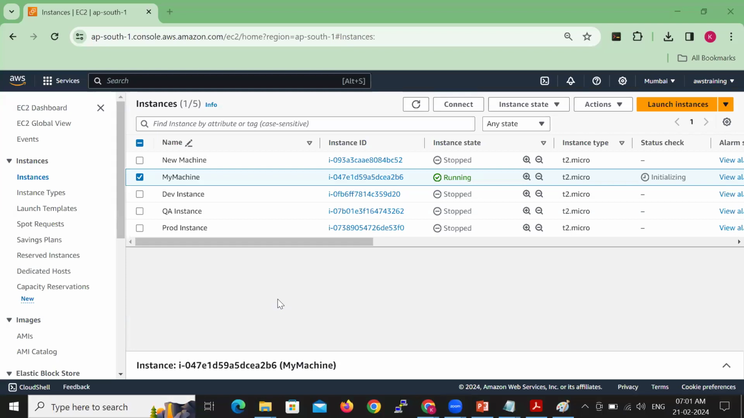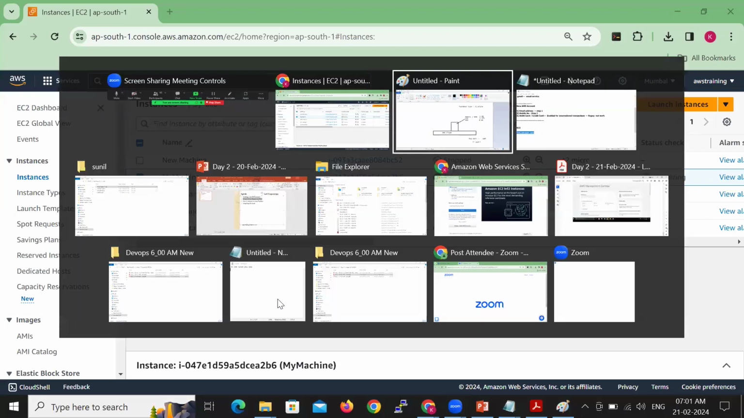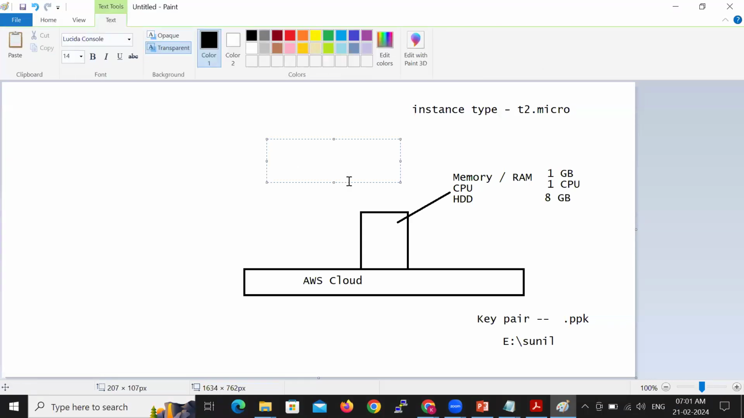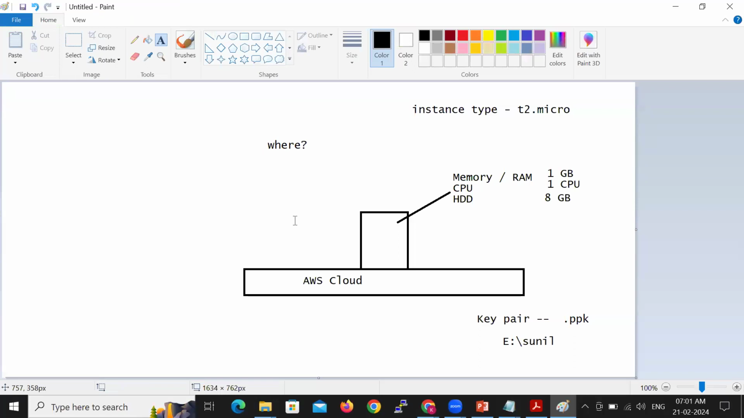I have one question for you, participants. Please observe. We have created a Linux machine, no doubt. My question for you is, where did we create the Linux machine?